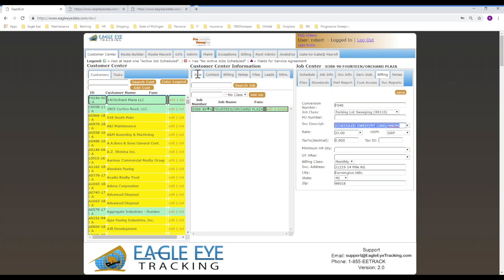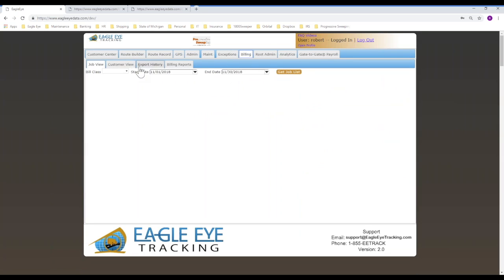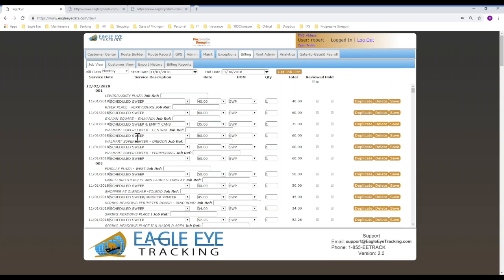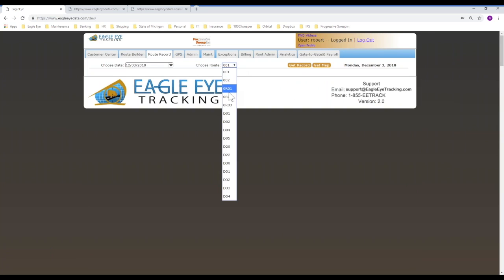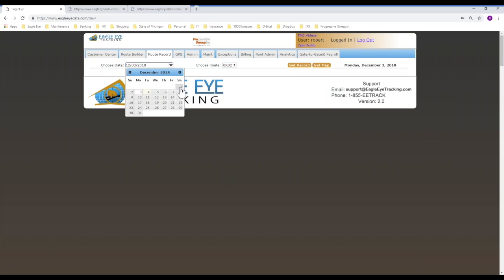It shows up here on the service description, and then when you go to the billing side of it, if I pull up my monthlies for November, we're going to see the service description show up here, so it gives you a good evaluation of what's supposed to be done. You can see the service description shows up in the billing side, and then from the route record, we go look at OR02, and we'll look at Saturdays. You'll see the service description here.